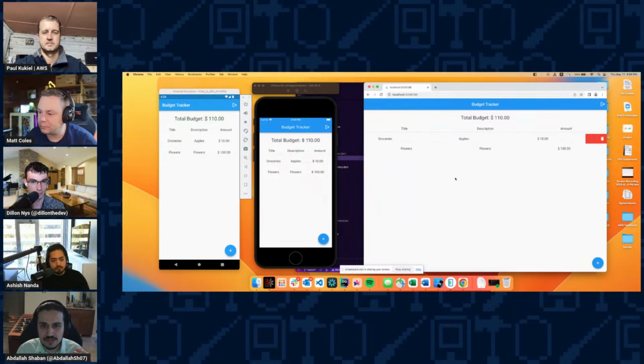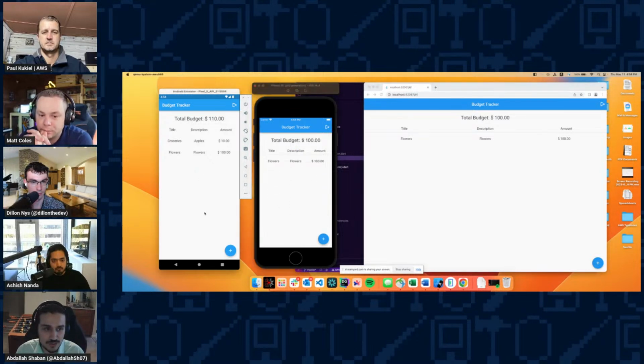And what I can do now is I can actually delete one of those items in here. And then if I refresh, you can see here that that data is reflected across all of the devices that I have as well, because I'm using the same exact user and they're logged in on all of those devices.